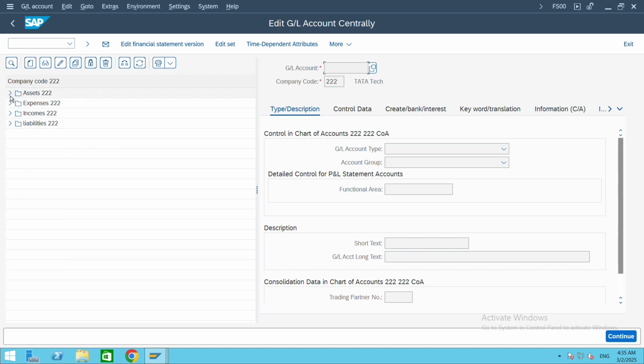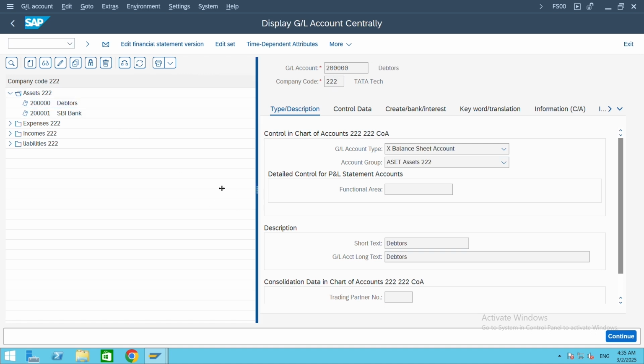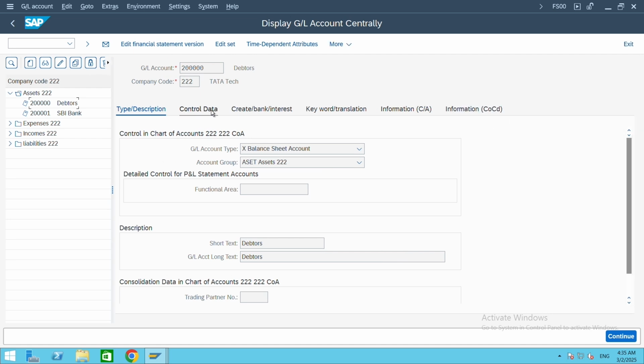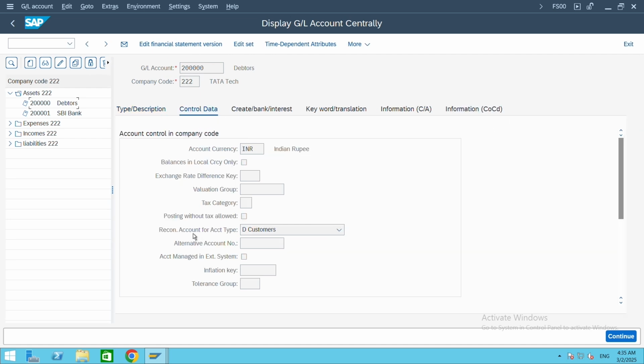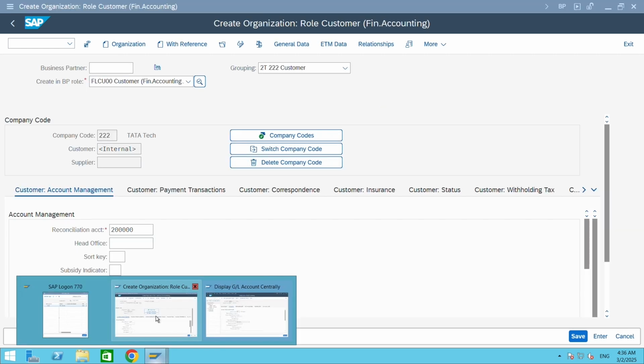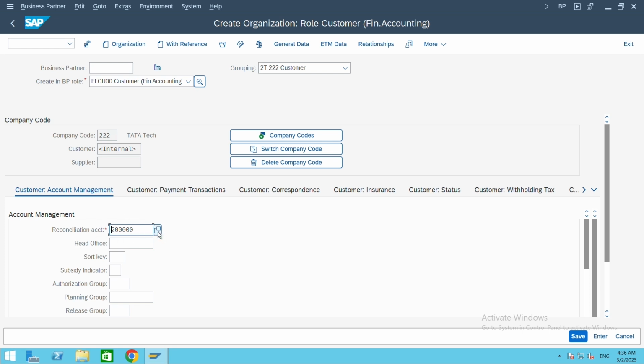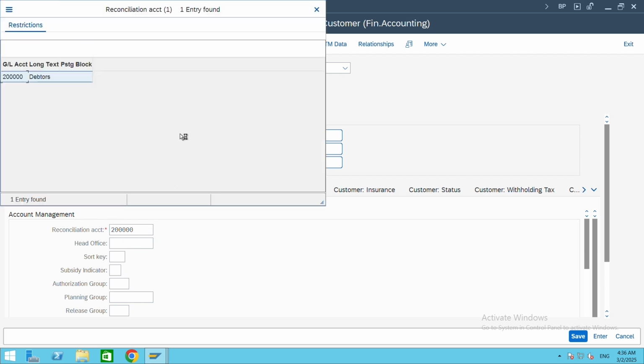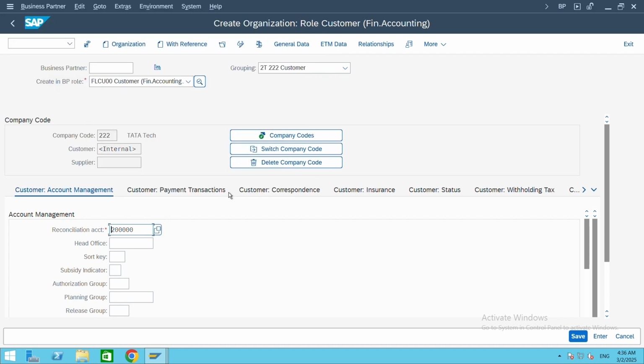Debtors is an asset. In assets, double click on debtors. Here if you see on the right side, in control data, reconciliation account for account type I have selected as customers. That is why while creating the BP, here in reconciliation account, if I search, the system is showing only debtors. Now selecting the reconciliation account of debtors, click on save.